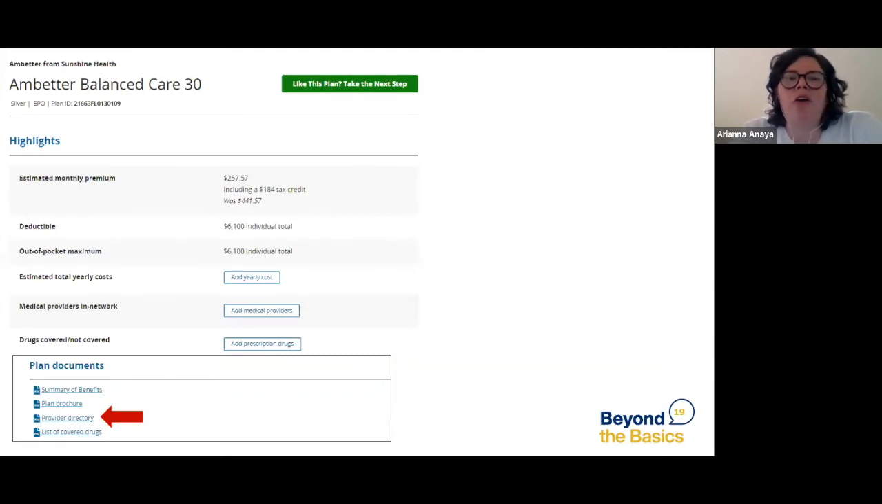I also wanted to call attention to making sure that you use the provider directory as a sleuthing tool. If I click open the provider directory for Ambetter, and again, usually you want to make sure that it's connected to the plan type that you're investigating.